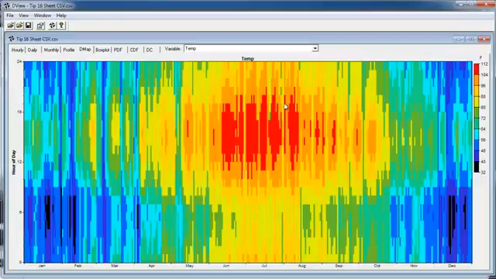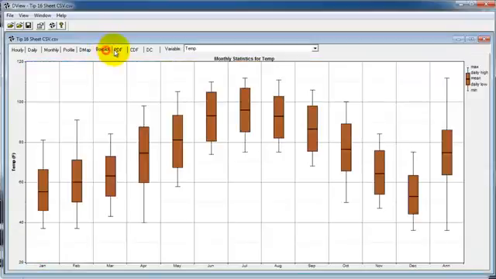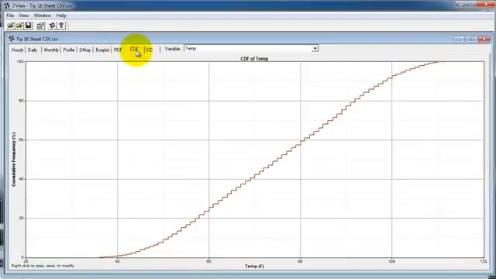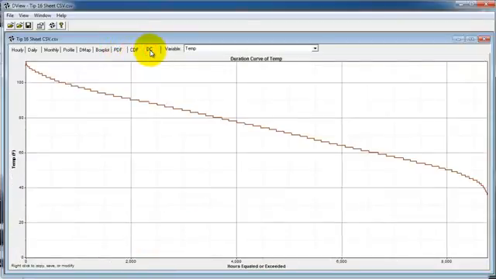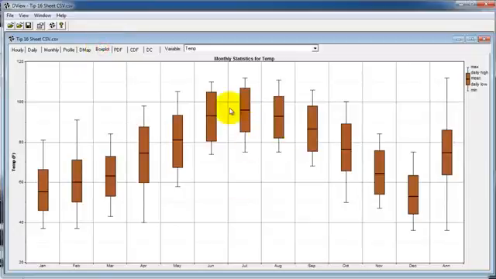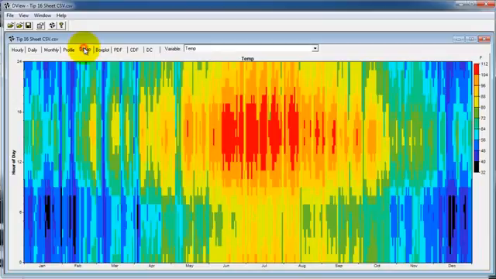So hopefully now you have an appreciation for Dview. They do a few more plots like a box plot, a probability density function, a cumulative density function, and a duration curve. This is more advanced, and we're not going to go over this, but you can see how powerful this tool could be for analyzing data.